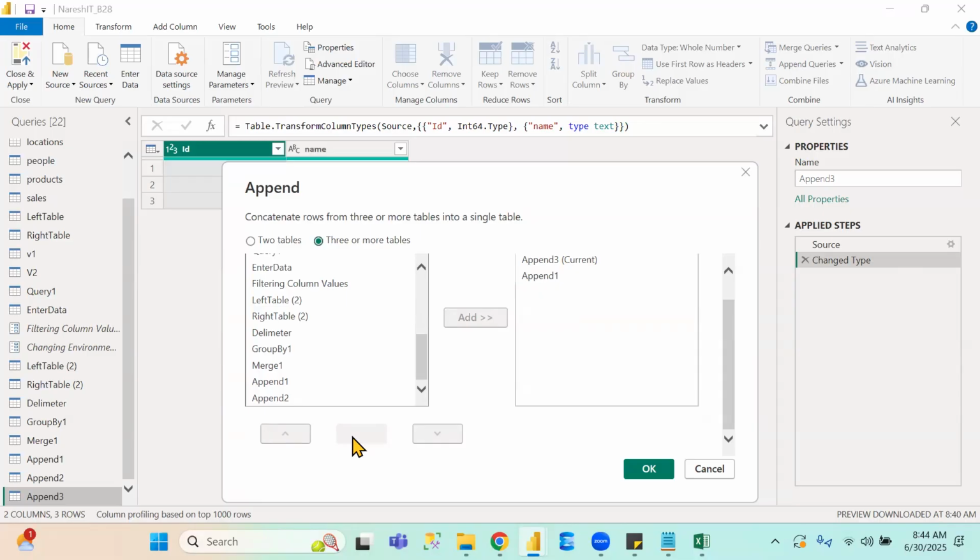Understand clearly. Suppose in the right side box, any of the tables you want to move up or down, these two options you have to use. Is that clear or not?